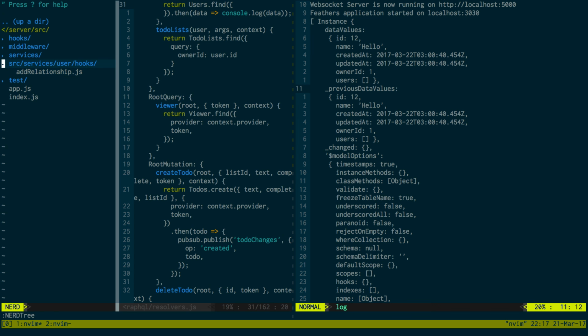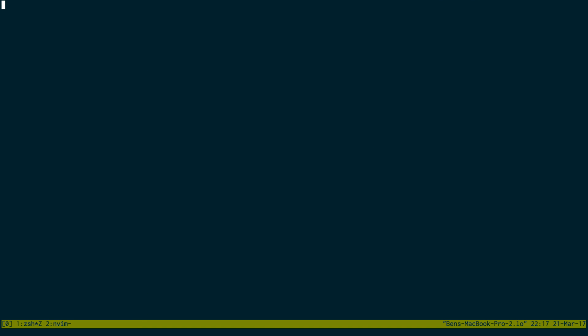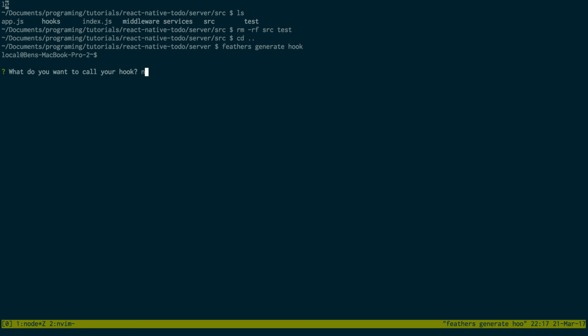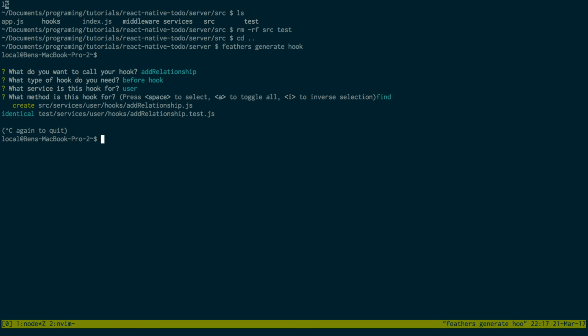Oh, did I do it again? I did it again. I'm so bad. I forgot I'm in the source folder, so I have to go back up before I can do feathers generate hook. Add relationship. Okay.